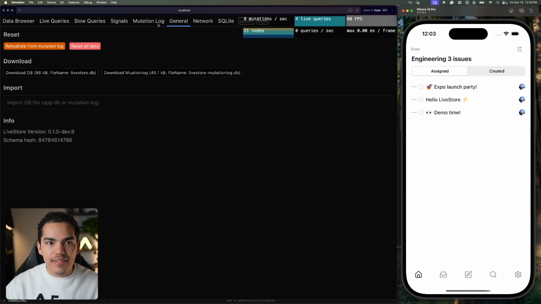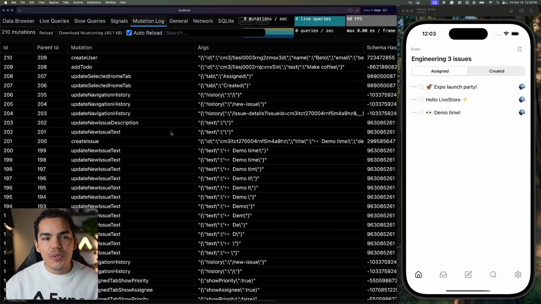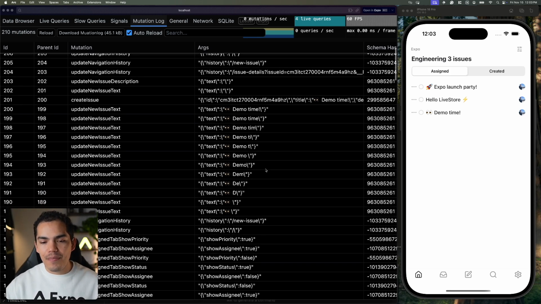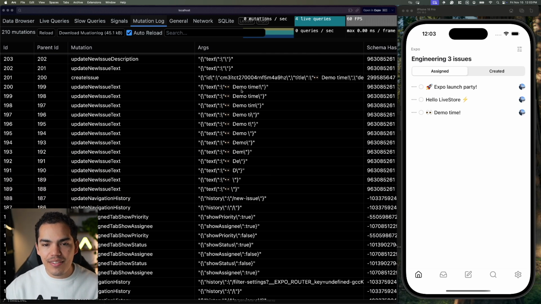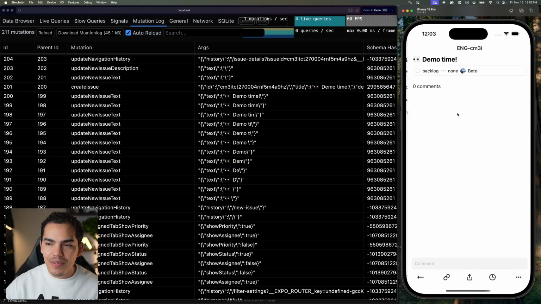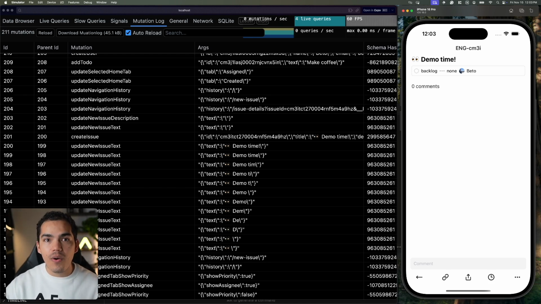I also want to show you guys the mutation log. This tab will show you everything, and it's actually a pretty good way to understand how every single detail is being stored in LiveStore. When I changed a text, and you can see here, when I was creating the demo time issue, each time that I pressed a key or typed a letter, a new event was created on the mutation log.